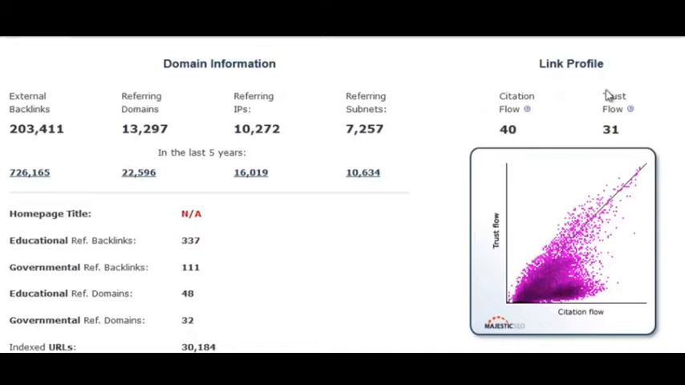This is not an absolute number. With trust flow, you don't want to just say, oh, it's 10, it's okay, or it's 30, it's okay. It's always relative to the citation flow. So just make sure that this is more than half, and that's usually indicative of a natural link profile. But you also obviously have to look at the anchor text itself.